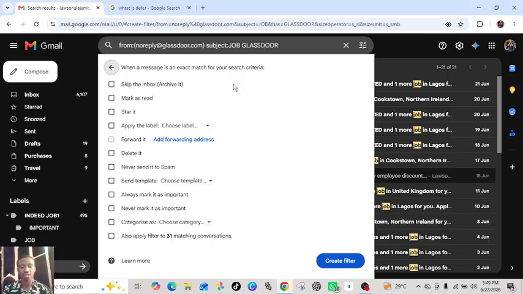So now it's asking you, for all the messages that exactly match your search criteria, what do you want to do to it? Do you want to skip the inbox and archive it? Do you want to mark it as read, because the messages are not important? Do you want to star it? But I'm not going to advise you to star it, because there are a whole lot of starred messages there. So you want to create a good look for your email. Anytime you come to your mailbox, you just automatically come to this label and click it, and everything from the organization will just come out, right?